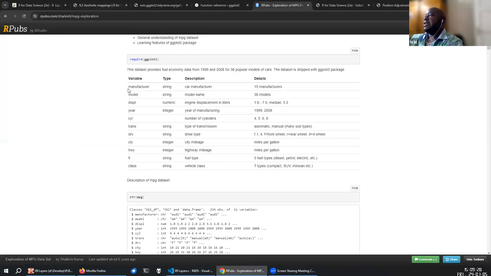This one is a categorical variable. I was looking, and here are the other variables with their description, what they are in the data set. We will be using also the city. Compared to the highway, the one is the highway mileage, the other is the city mileage. So we can use those to create different plots.